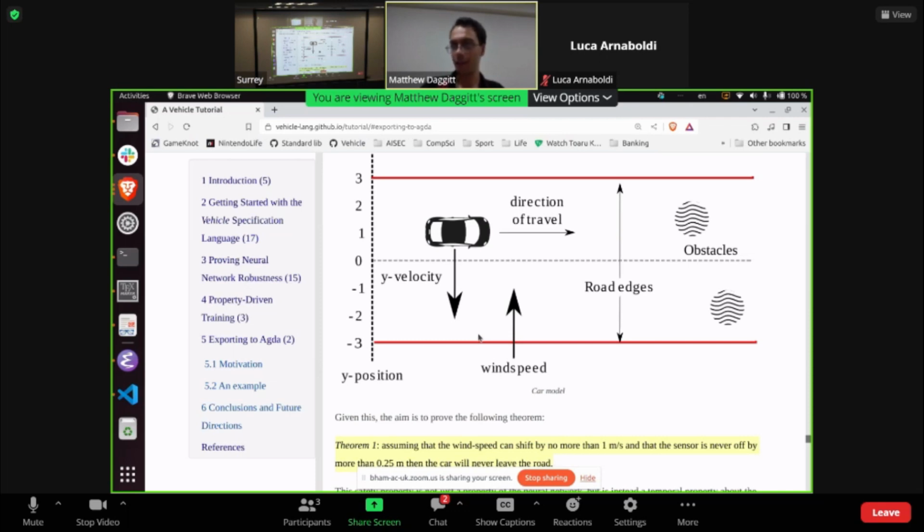Now, obviously, from what you've seen in the Vehicle syntax, it's very clear that Vehicle is not designed to reason about arbitrary programs or arbitrary models in this way. It's very much a language for writing specification conditions for neural networks. So we can't prove the overall theorem that we would like in Vehicle itself. So what do we do instead?